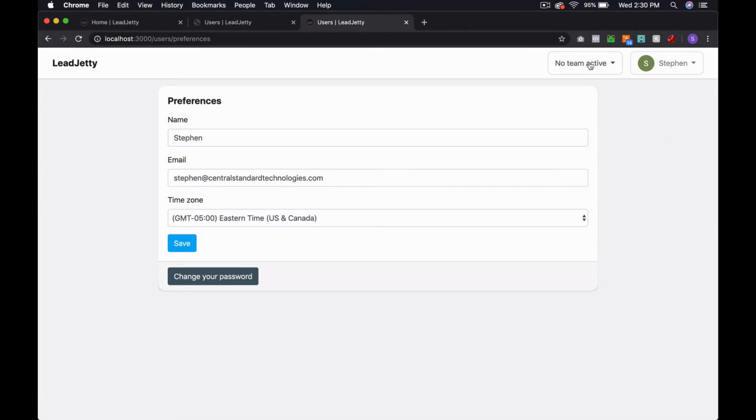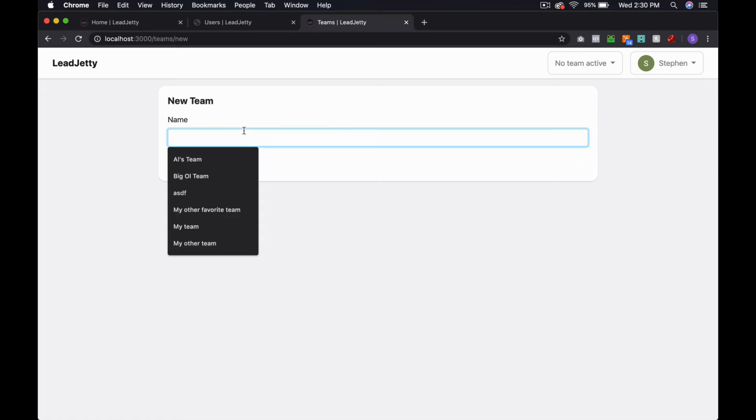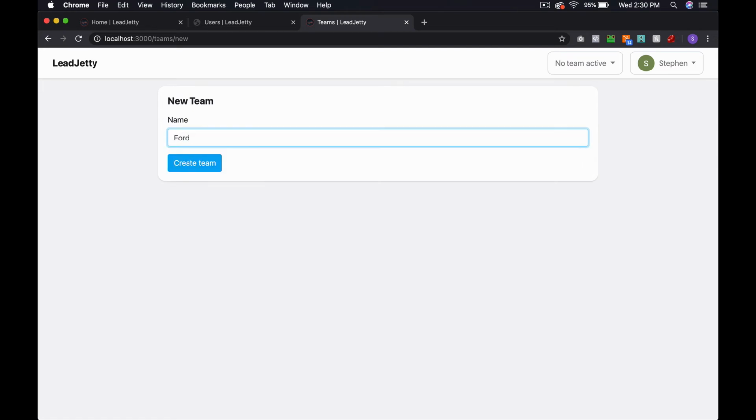Let's take a really quick look at the teams. So right now it's saying, no teams yet. Click below to add one, and then I have a My Teams link, which if I click My Teams, we'll just see it's an empty list right now, so there's nothing there. So what I'm going to do is click New Team, and I'm just going to call it like Ford Motors or something. I mean, it doesn't matter, whatever you want to call it.